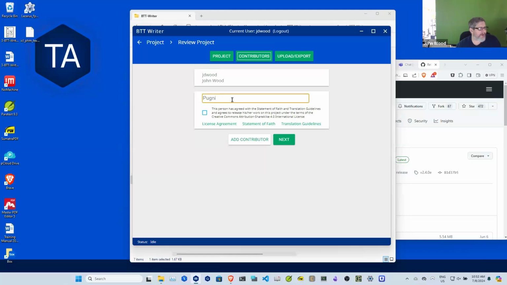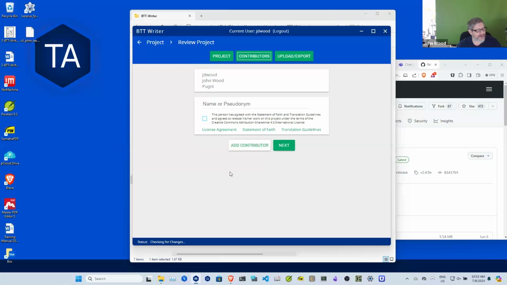And so if Pungni was one of the translators on this, I would add his name, say that yes, he agreed with all of this, and then add him as a contributor. Now, the project manager probably has all of this information, I hope. But if we put it here with BTT Writer, then it will follow the project along and it will not be lost.